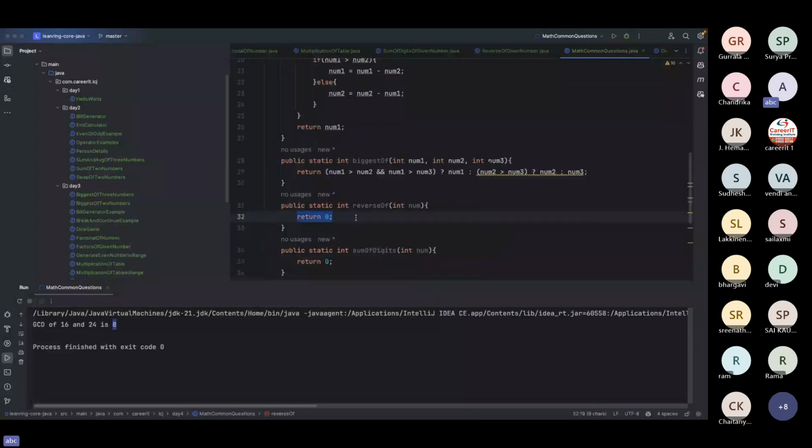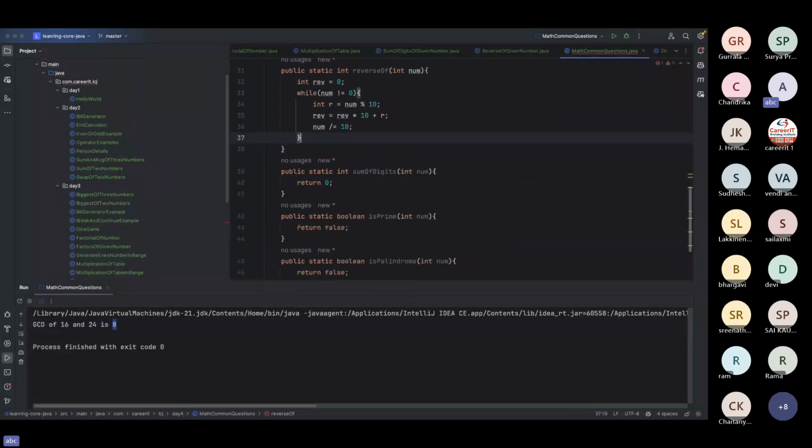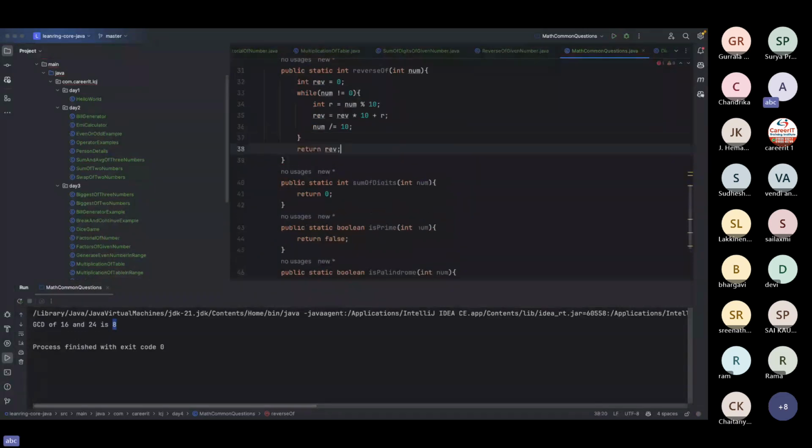How are you going to do this here? So int rev equal to 0, initially we'll take it as 0. Then we are going to do this here, and finally we are going to return the rev value. The rev value would be written here.